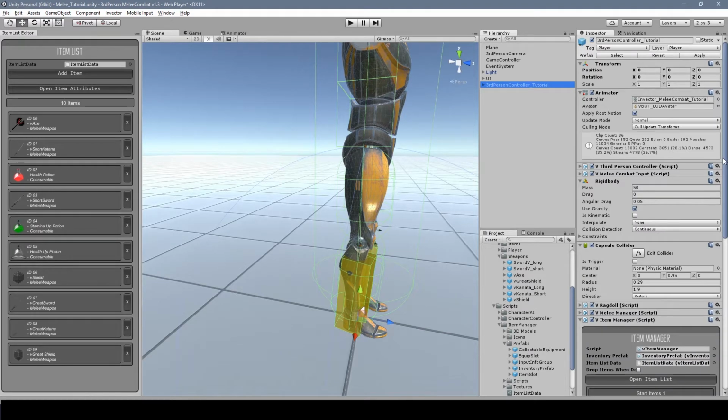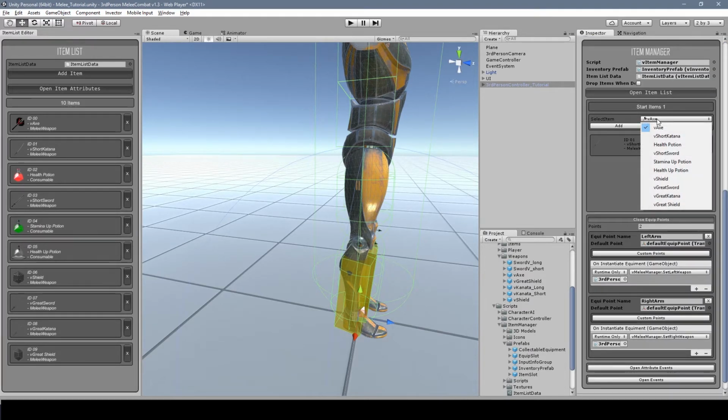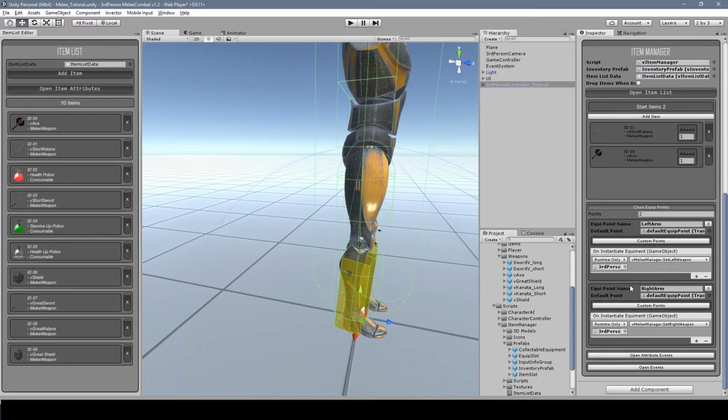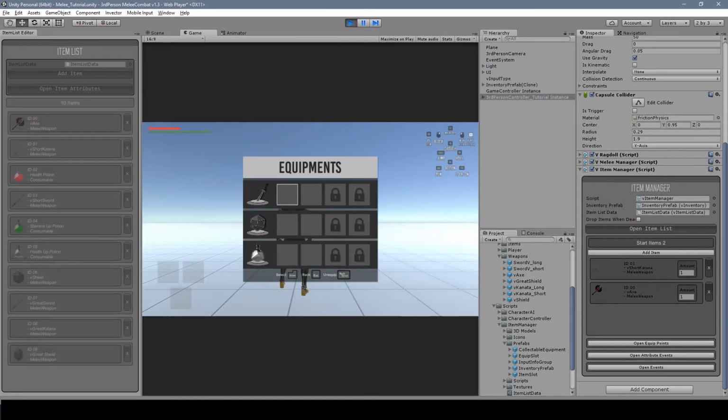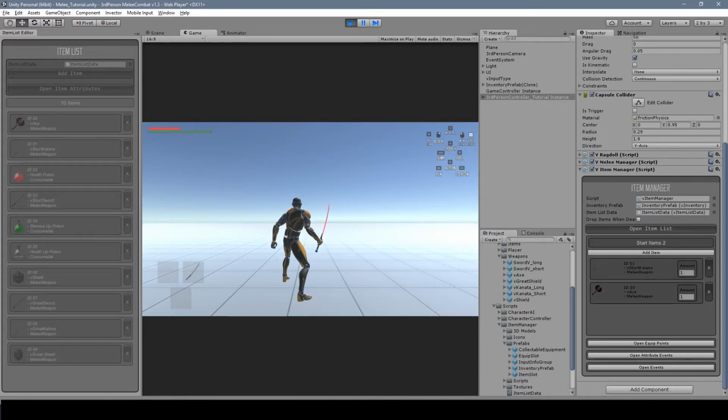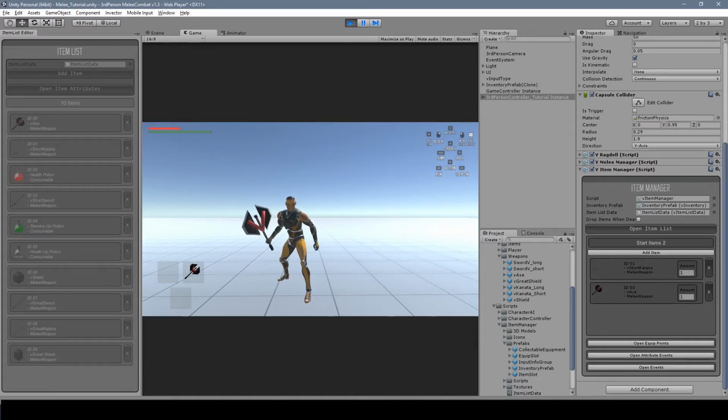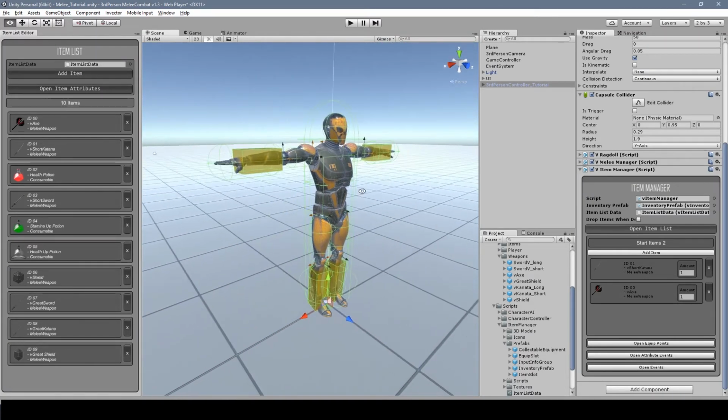Now let's add another item to start with, like the axe is fine. Let's equip the katana here and the axe on the second slot. So if I press the right arrow key, it will change the current equipment to the other slot, and it will trigger the equip animation that we set up on the item. Pretty cool, huh?